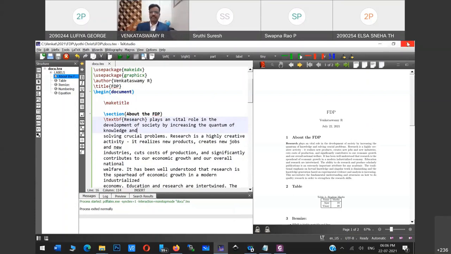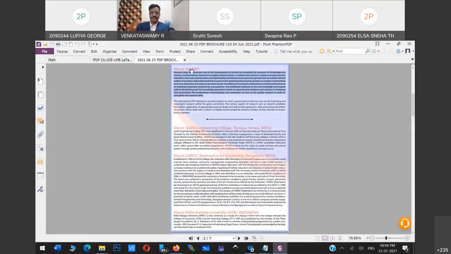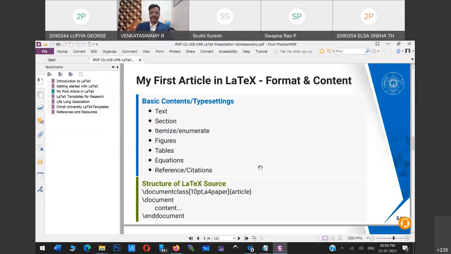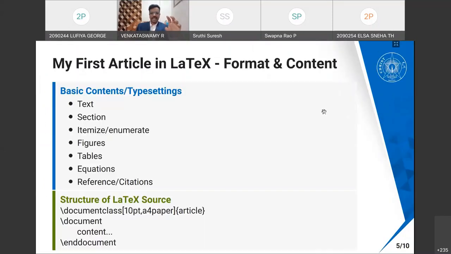What I showed just now is basically the preparation of a simple document. Now we are done with this. We know the structure of LaTeX and how it looks like, and we have to keep some content inside that structure. Then we just have to compile, and we will get the PDF document as output. These are the standard content you will keep in your document.